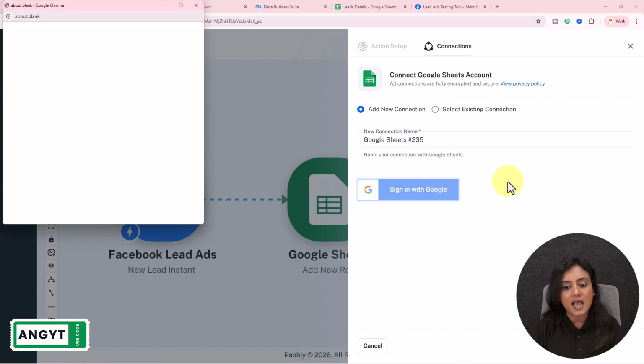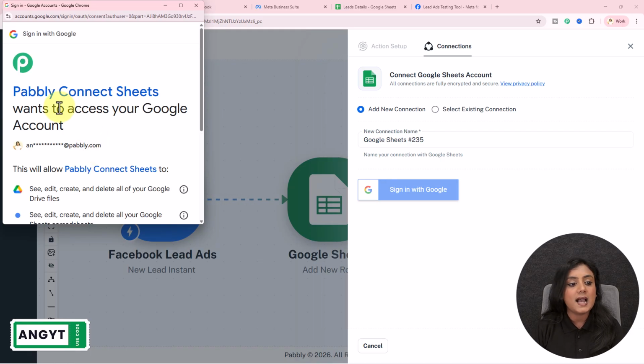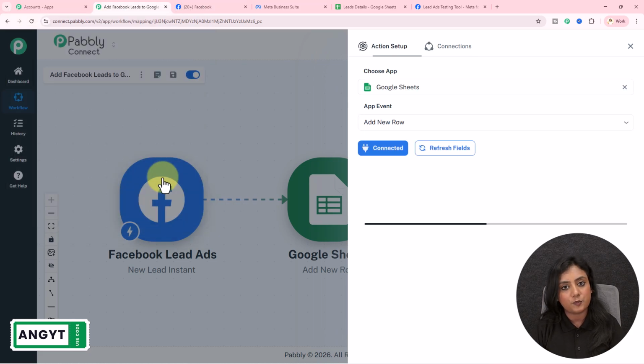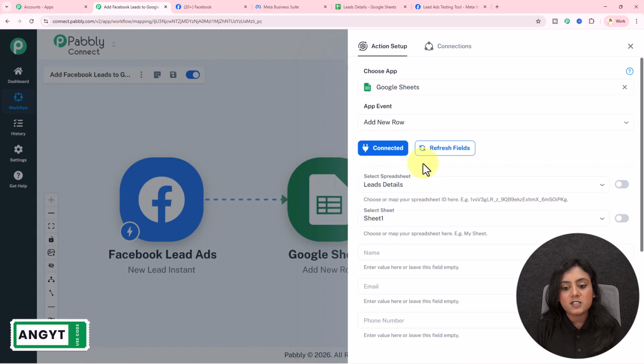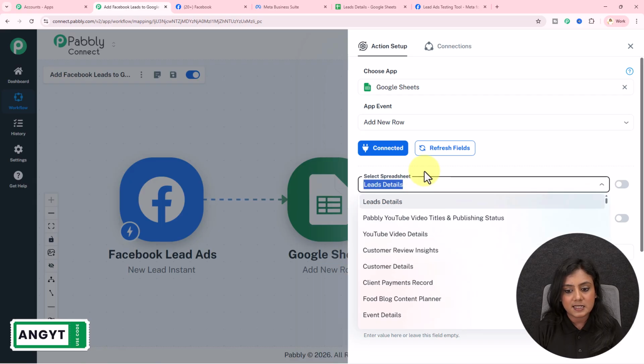For that, click on the sign in with Google button. Now this is the account with the help of which I've created my spreadsheet. So I'll select this account from here, and then it is going to ask for the access of this account, for which I'm going to click on this allow button, as this is a safe process and my data is completely safe with Pabbly Connect. Okay, next we have to select the spreadsheet in which I want to create the record of my leads. I have created a spreadsheet in the name of leads details and the sheet in the name of sheet 1. So I will select the details from here.